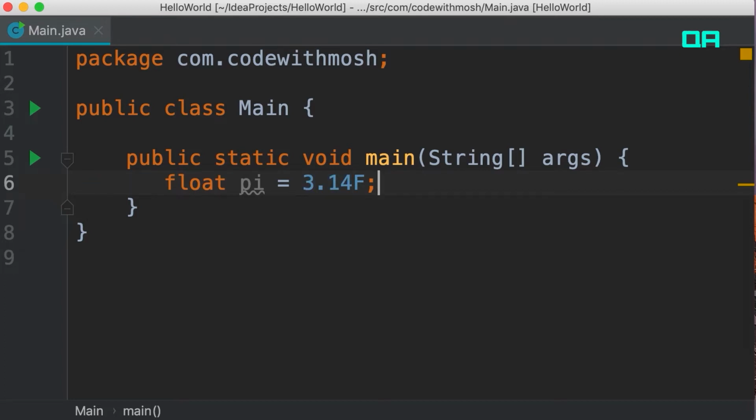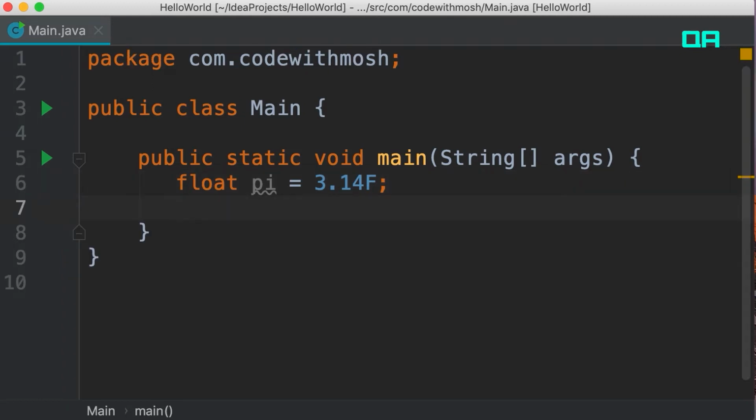Now, you know that we use pi to calculate the area of a circle. What if before we calculate the area of a circle, I come here and type pi equals 1? Then all our calculations are going to get messed up. We don't want this to happen. That's when we use constants.